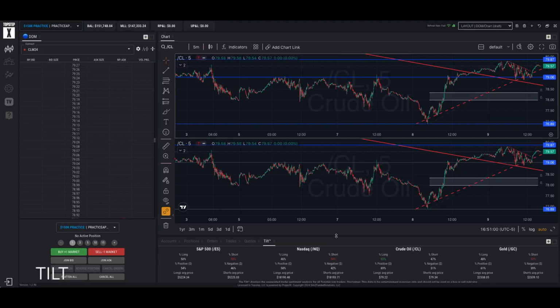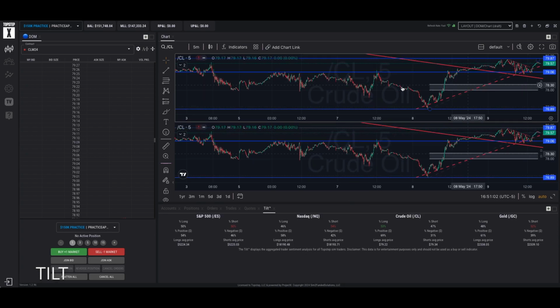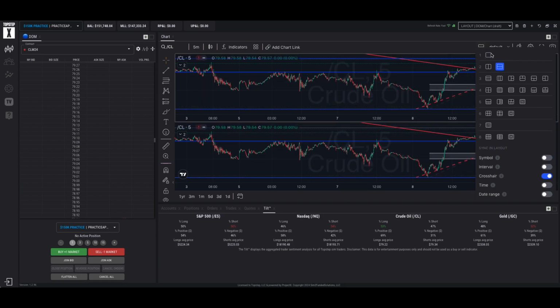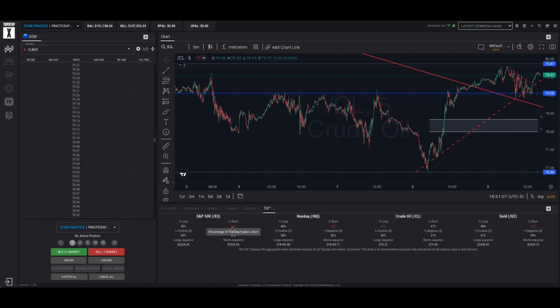I want to go over another feature that they have here in Topstep X. They have this thing called the tilt, which is basically a market sentiment of each symbol that's being traded, how many people are long, short, what's their position, positive, negative. I haven't used it a ton yet, so it might come in handy once you want to get an overall sense of how people are feeling for the day.